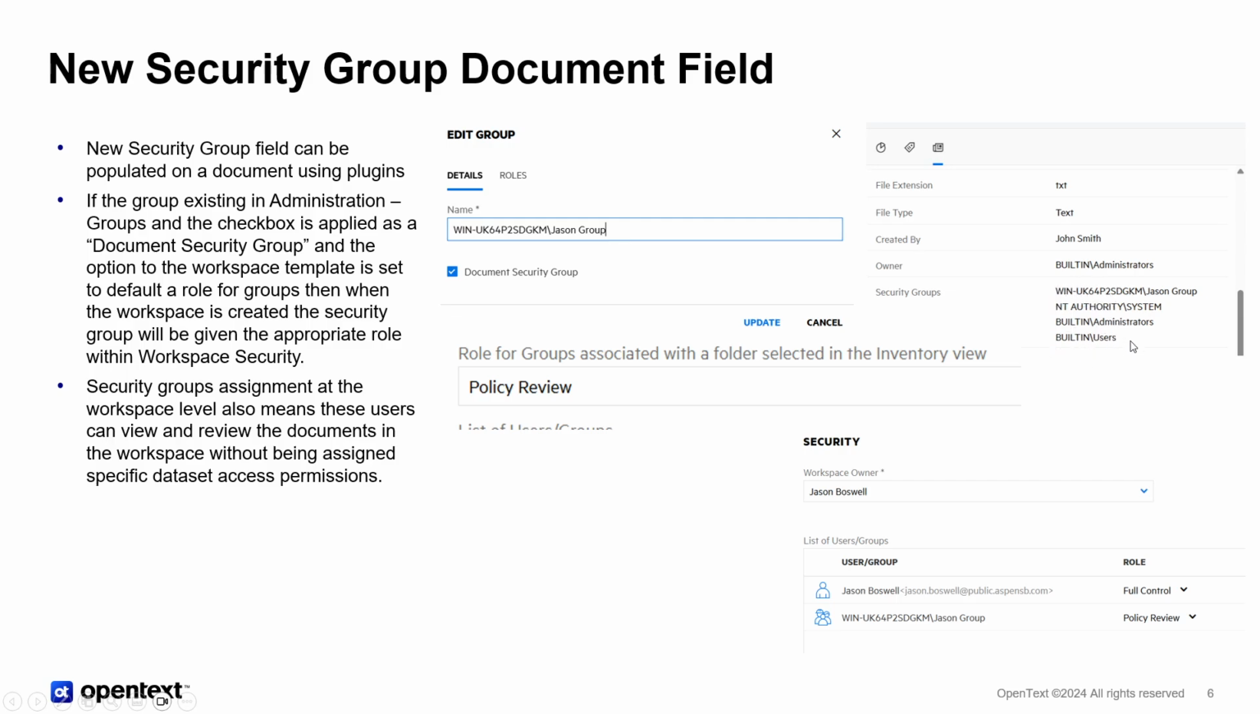Here's an example on the right hand side here. Once you do that, if you have those security groups existing in the administration section, and so here's a group in administration which you can synchronize using the API perhaps to your Active Directory, and you check the box that this is a security group, and then put the people into those security groups, it means that we can then use that to automatically assign based on the access controls about who should be doing policy review of these documents.